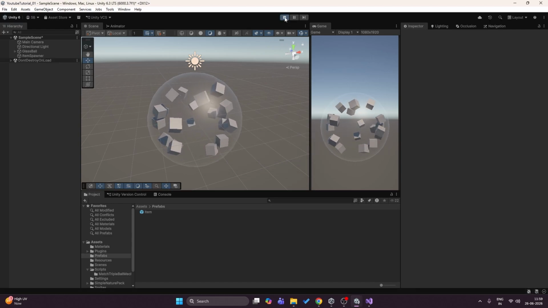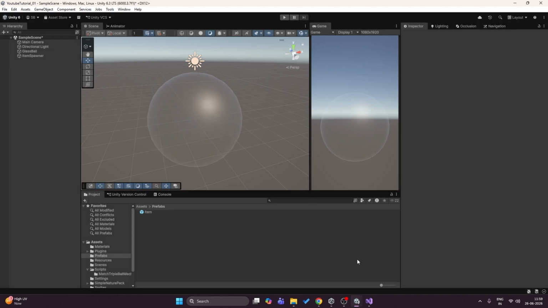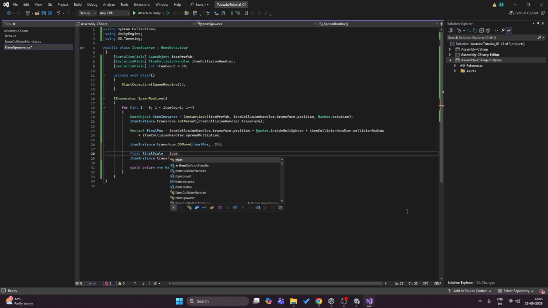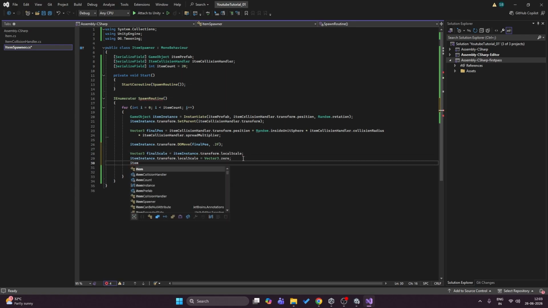The last thing we'll add is a scale up from 0 animation. So let's go back to the script and we'll set the scale of the item to Vector3.zero. But before that, we need to store its original or final scale. Let's store that in a local variable. Now we can just use another useful DOTween function, DOScale, to smoothly scale the item to the final scale. Let's give the duration 0.3 seconds.